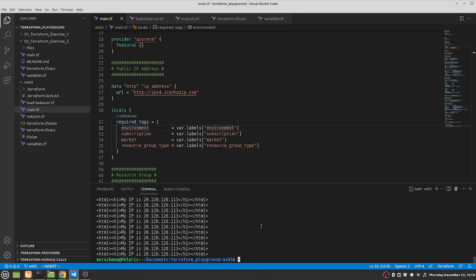After practicing, remember to always destroy the resources, so you don't get charged. So with that, I say goodbye and happy terraforming.